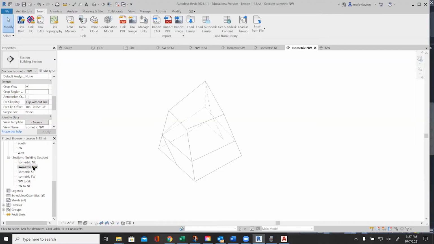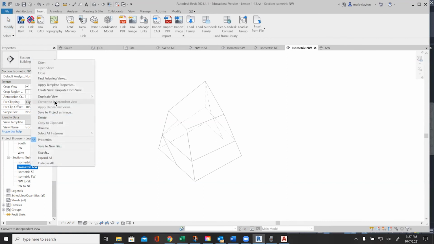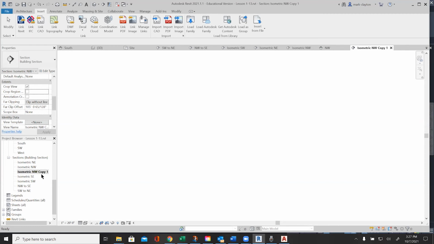In Revit, make sure that you have your isometric view open. So your copy that's been named Plan Oblique NW. In the project browser, select it, right-click, and click Duplicate. Name it Plan Oblique NW and open the Plan Oblique.